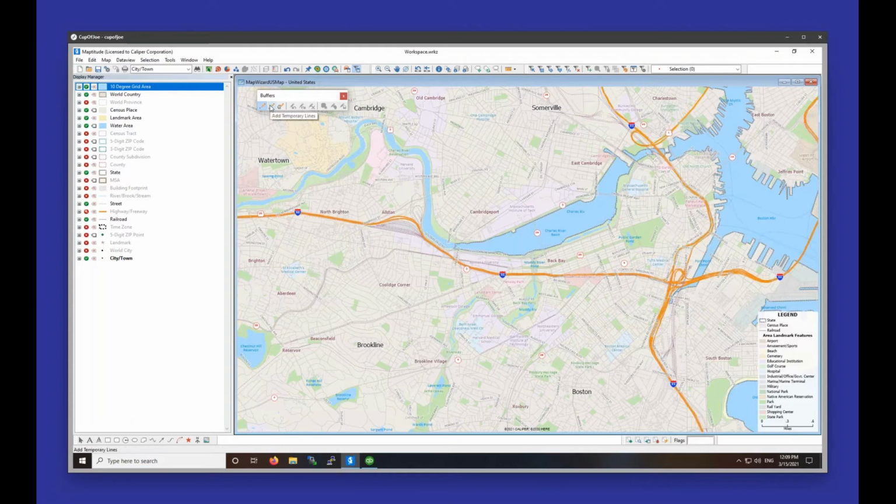I could choose add temporary lines instead of add temporary points. Click once to start drawing my line. Click whenever I want to add a corner. That should be good right there. And then double click when you're ready to finish drawing. So we can see I have now a thin gray line running along I-90. All that's left is to choose create buffers.